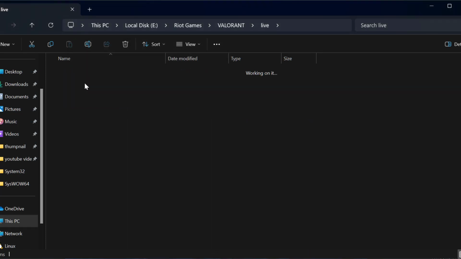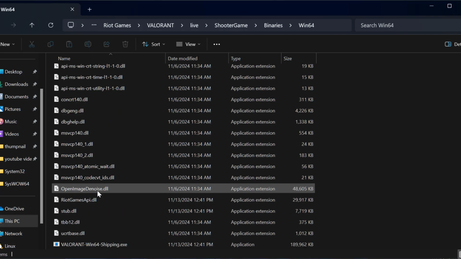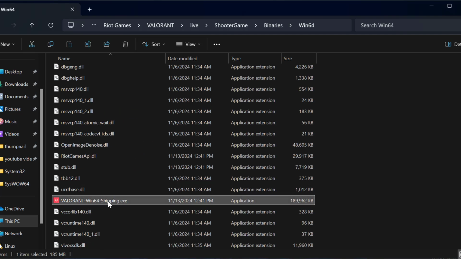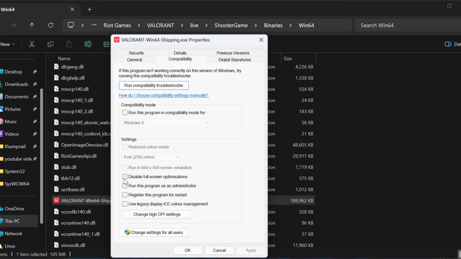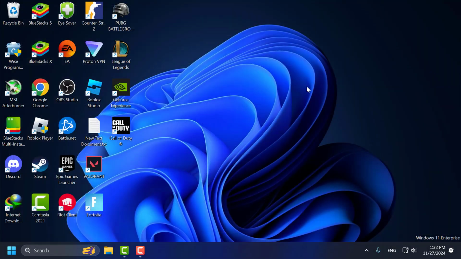Now go to the shooter game folder, binaries, Win64. Scroll down and find Valorant Win64. Just right click on it and select properties. Select compatibility. Check mark disable full screen optimizations and select apply and OK to save changes. Now you just need to close this.